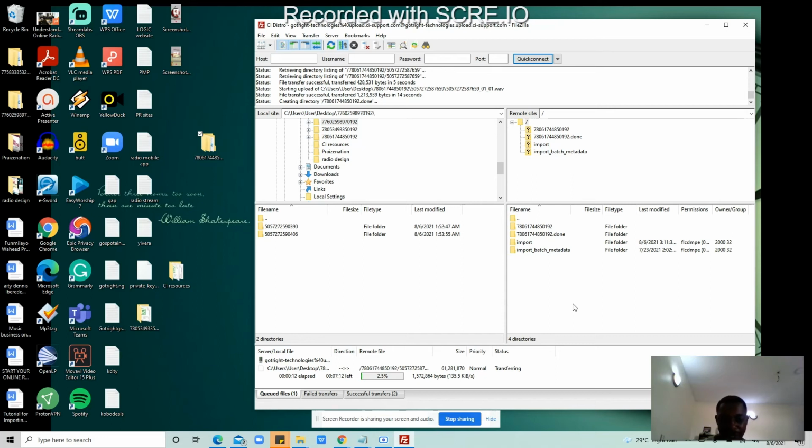Where are you creating it? You said you created your .dom folder inside the FTP. Yeah. I will move two of them into import. That's how I've been doing it.